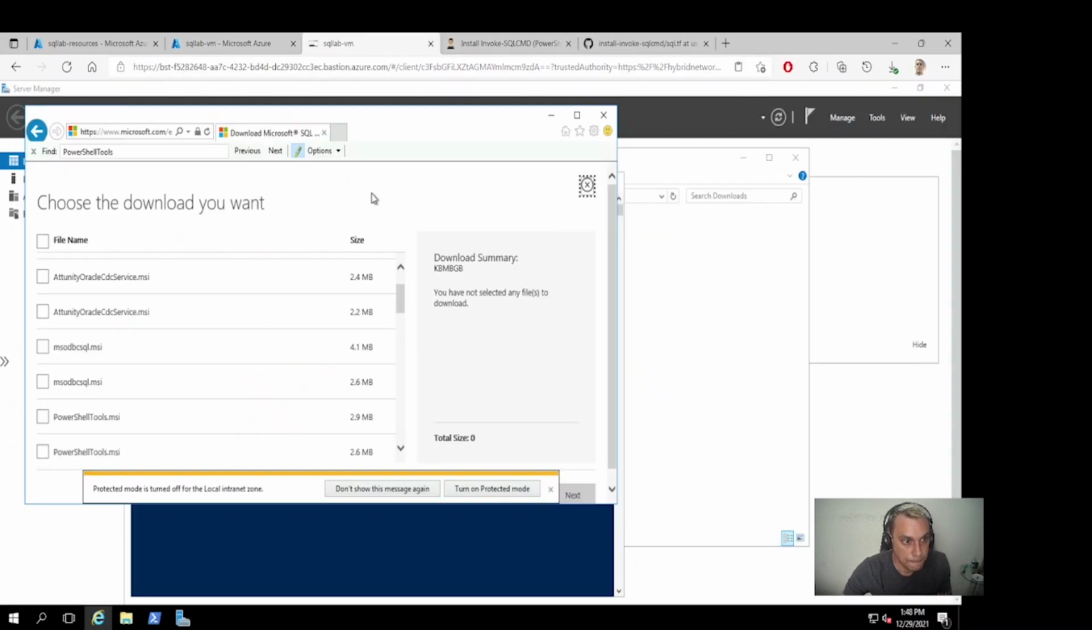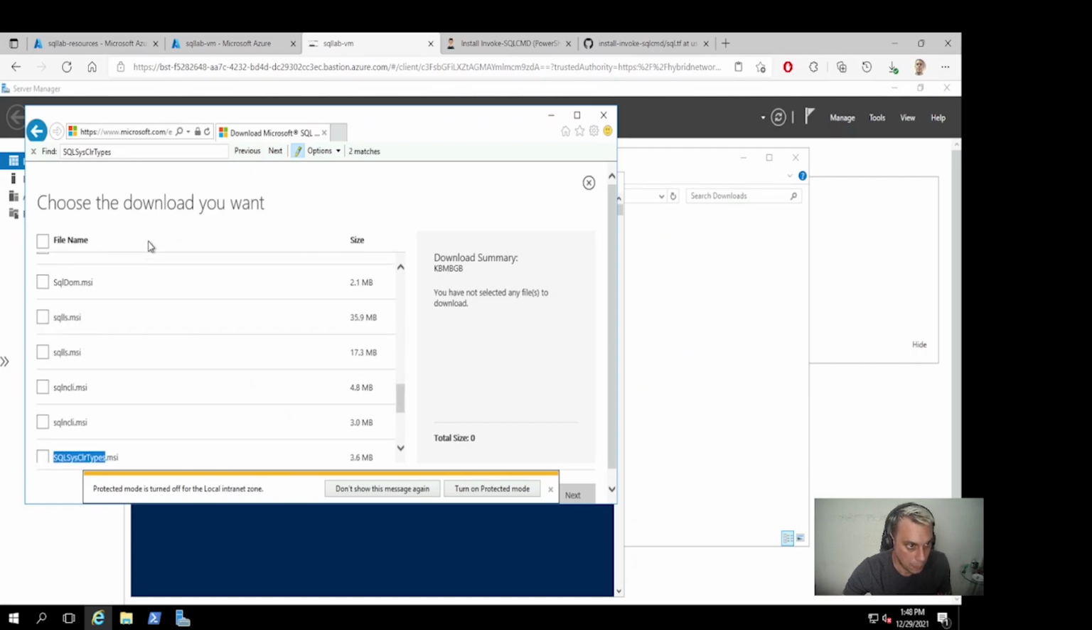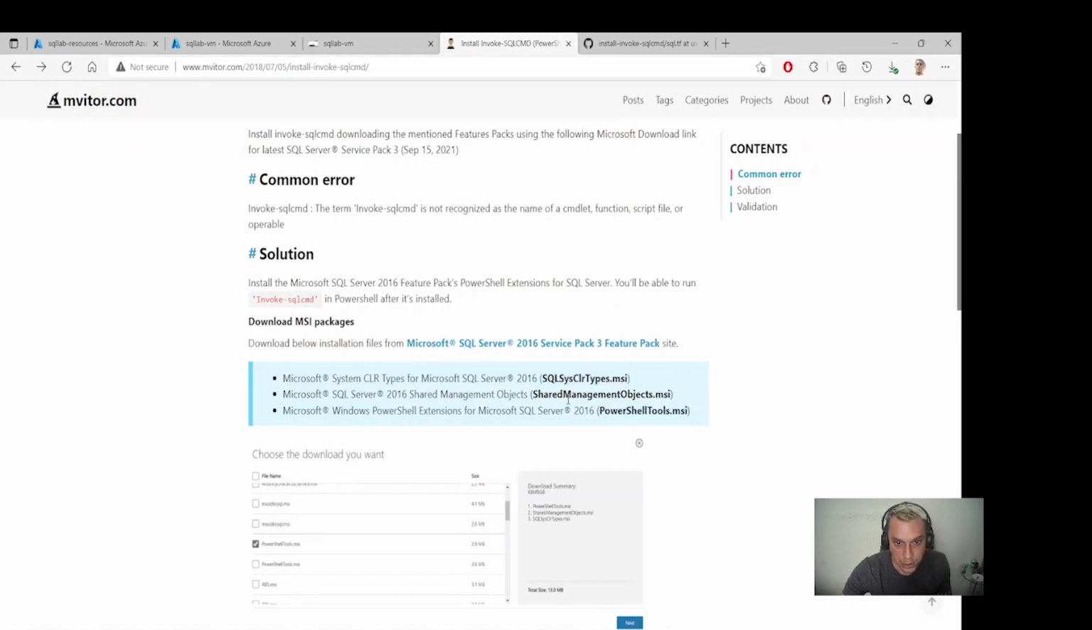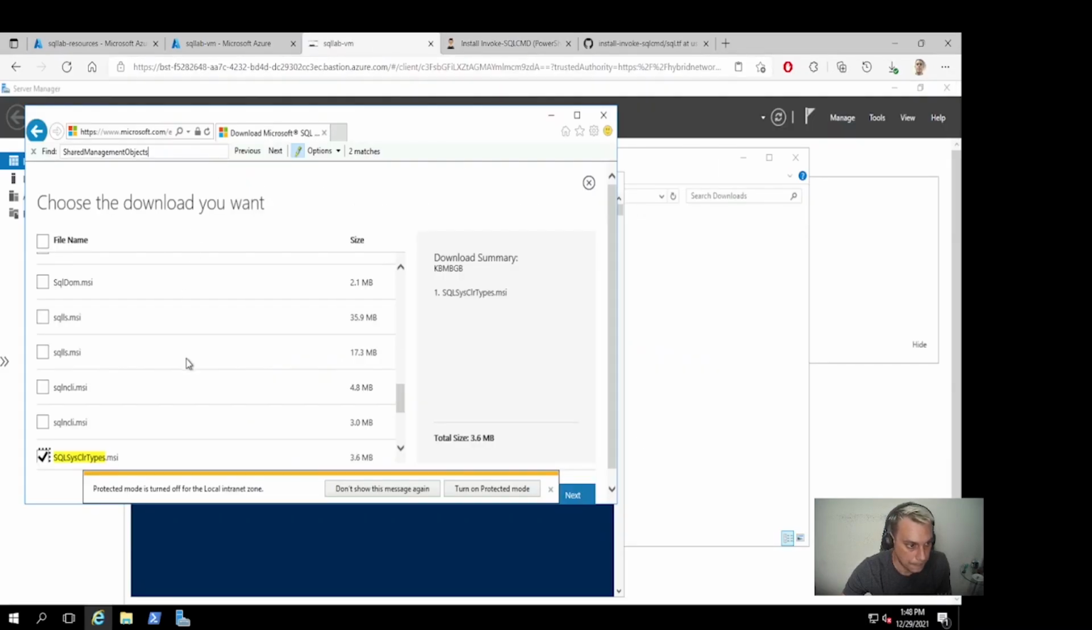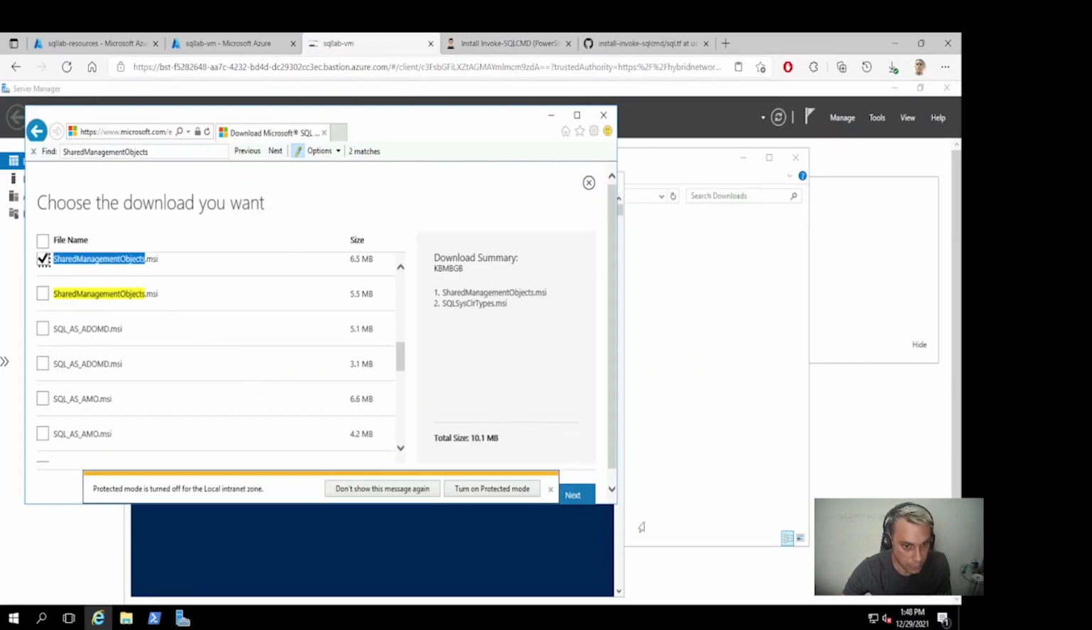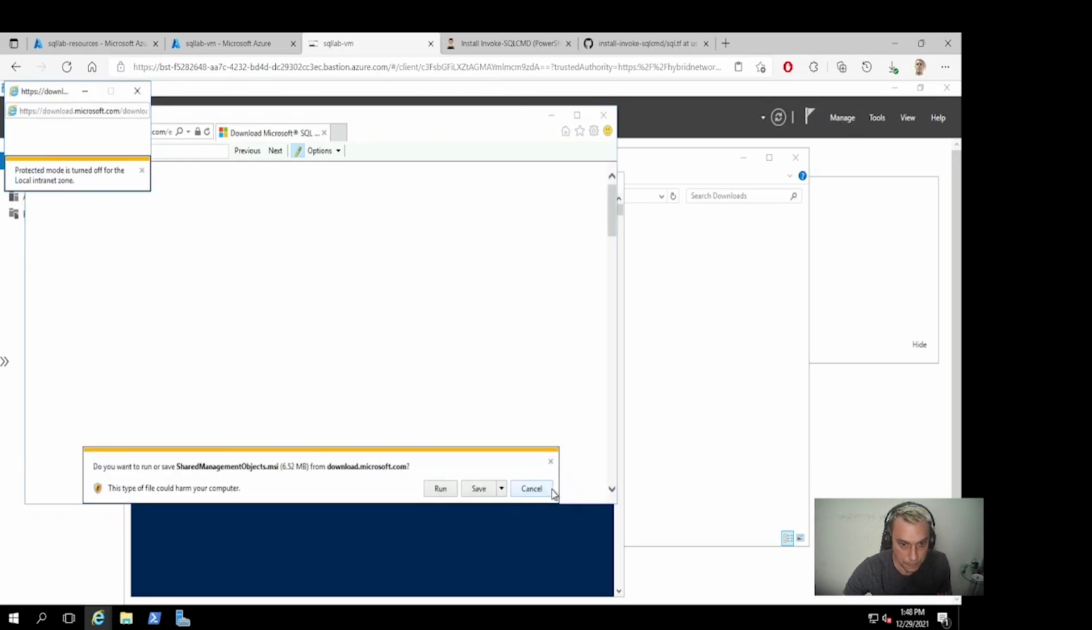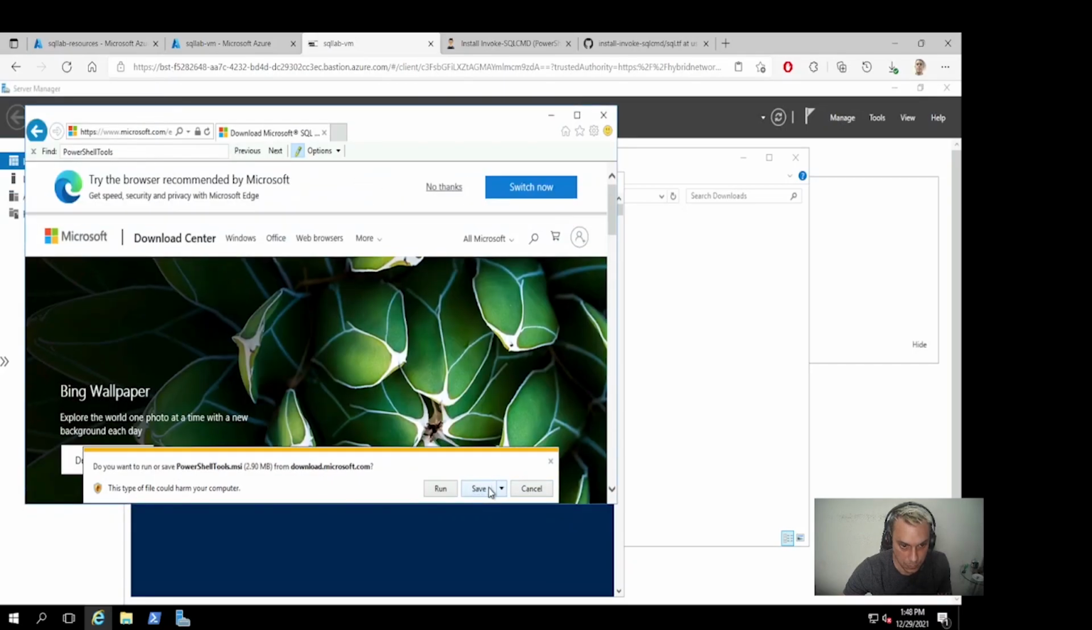SQL System CLR Types. The second one is Shared Management Objects. You'll always be going with the first one because we want 64-bit. And PowerShell Tools. Click next. Oops. Click save.